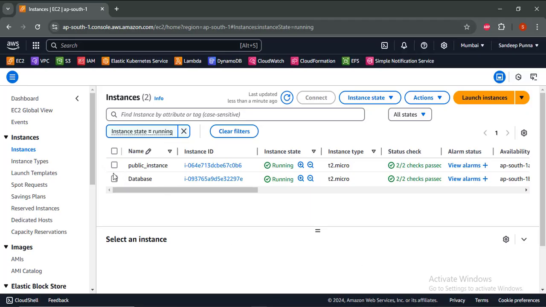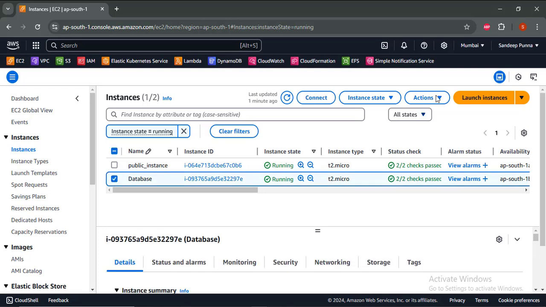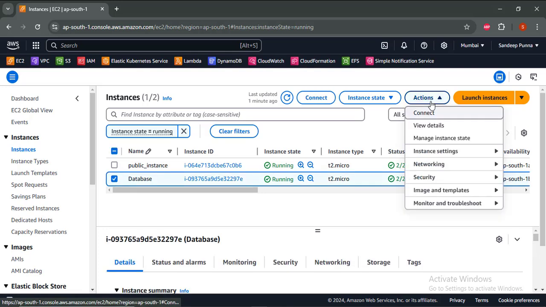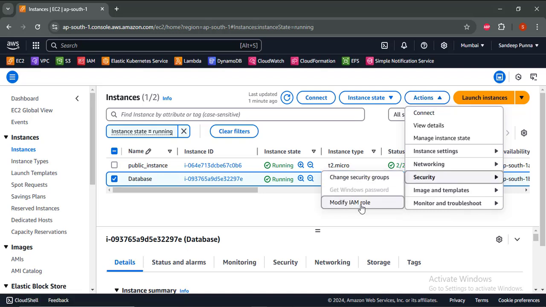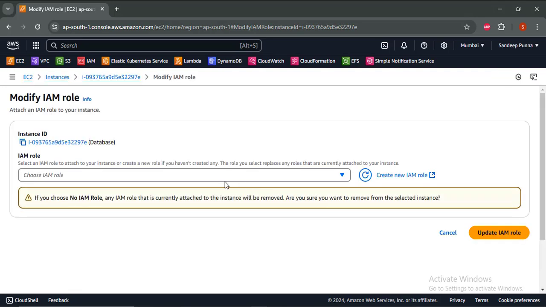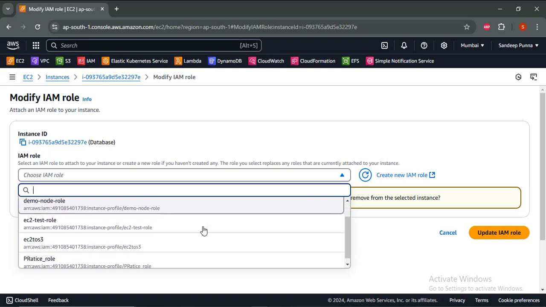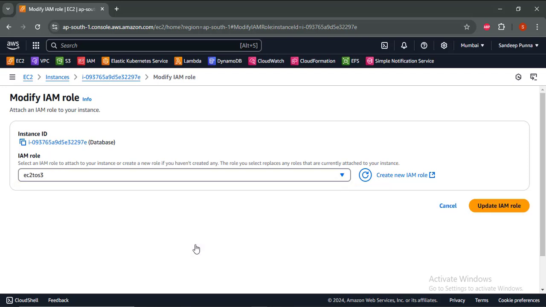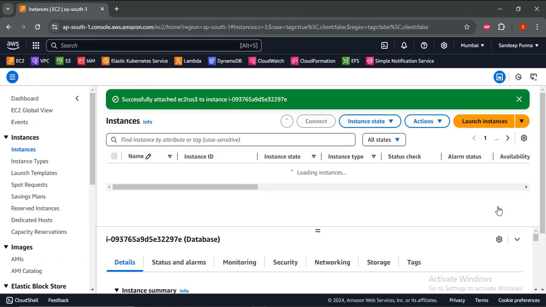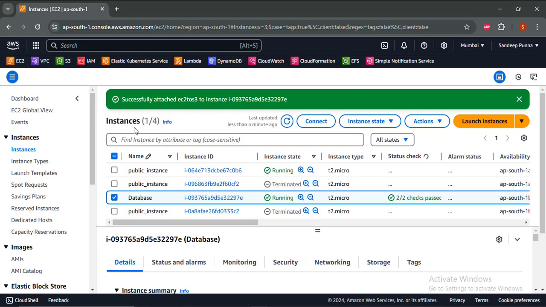So how to do it? Select the instance, come to Actions, go to Security, Modify IAM role. Here you need to attach the EC2 to S3 update role. Now it is perfect. We did everything: the VPC endpoint to S3 is done, and the role is successfully attached.